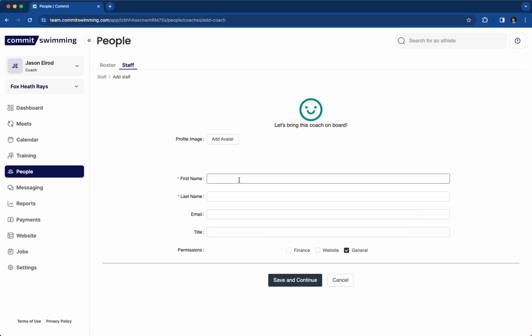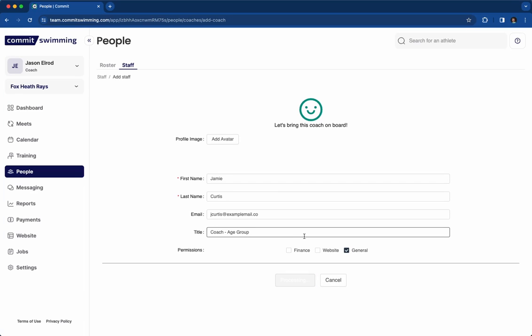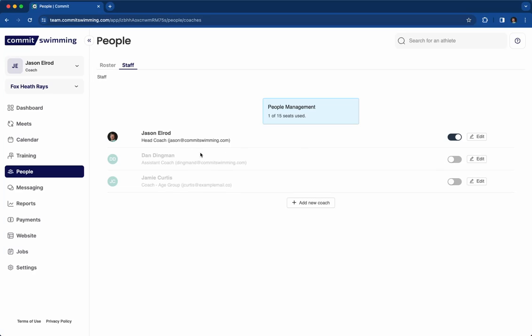As you add all of these different individuals, though, you'll notice right now they're grayed out. Right up here is showing me how many people are currently using a seat on the subscription we're paying for. The subscription here allows for up to 15 users. So now I can toggle them on, and now they will have access to everything based on their permissions.